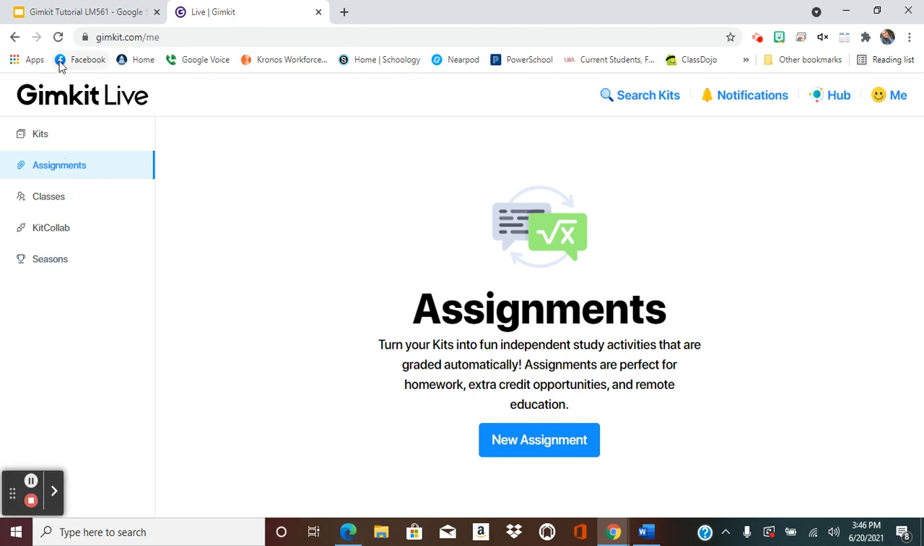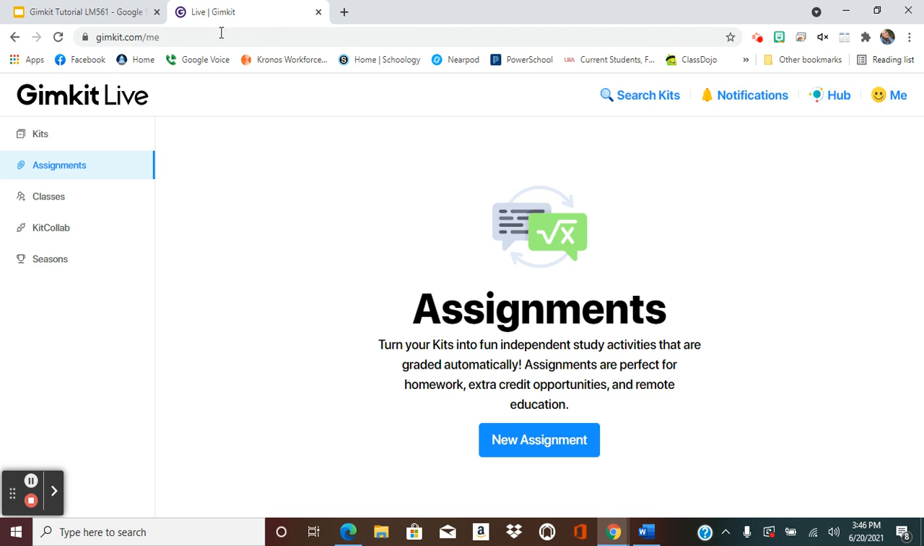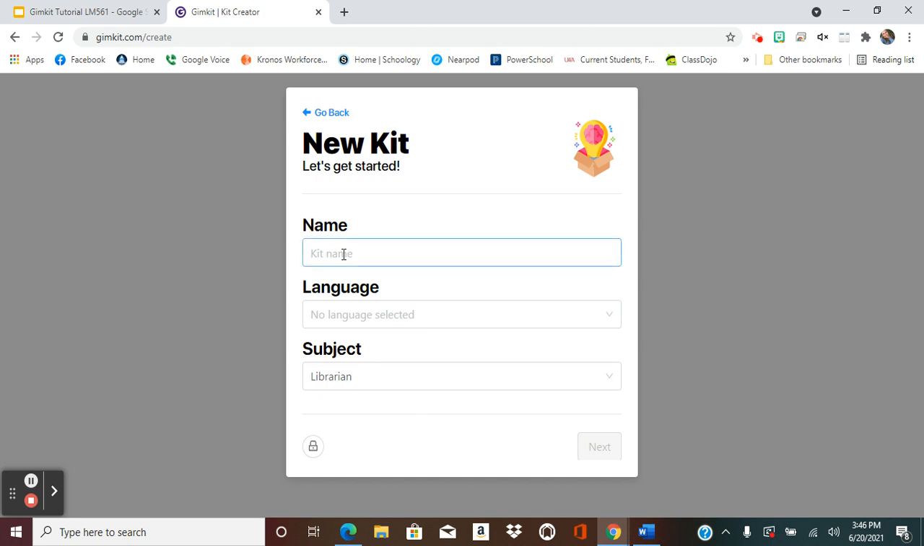I've already started. So I have logged in and I have gone to the page where we would start creating a kit. Now, prior to doing that, I'm going to ask the teachers to work as a grade level and choose a standard that they will teach during the first week of school, just so we have an introduction to GymKit and the students have an introduction to GymKit. They will create a GymKit with 10 questions in it for students to participate in. So if they did that, they would go to gymkit.com, they would log in. I am logged in as myself, and I would press new kit. I would give it a name.